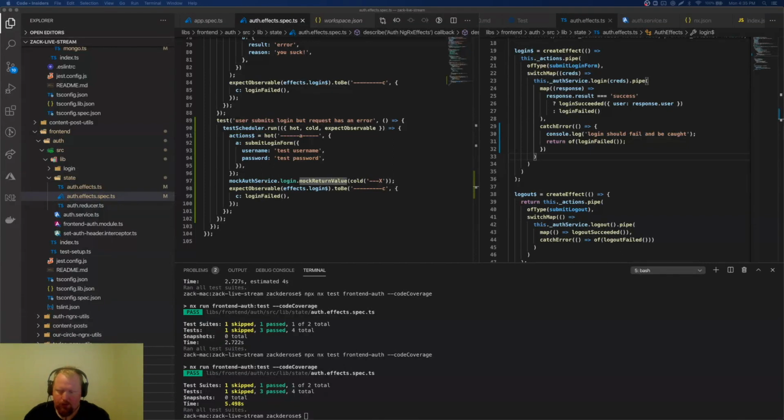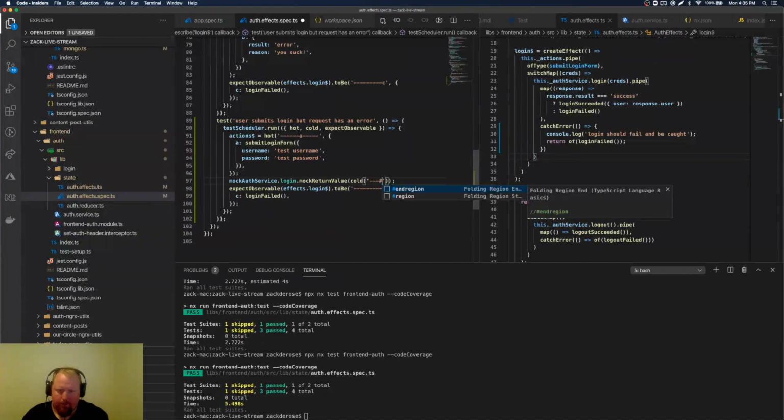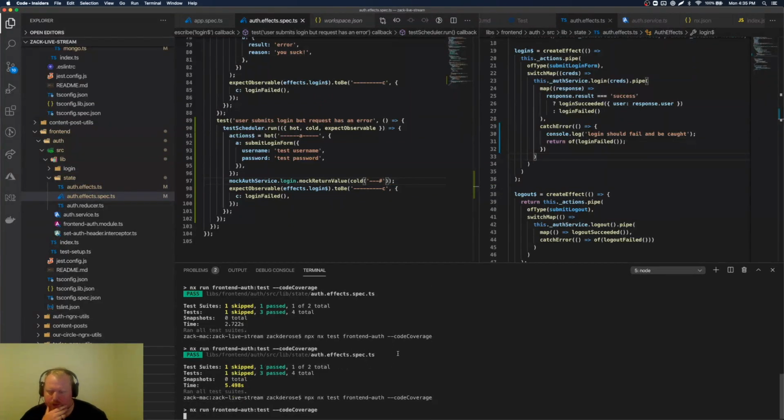So let's say I'm just going to Google test scheduler error event marble diagram. What's the thing for an error? Is it just an X? Oh, it's not either. It's the hashtag. There we go. I think that was our issue. Let's hit that.